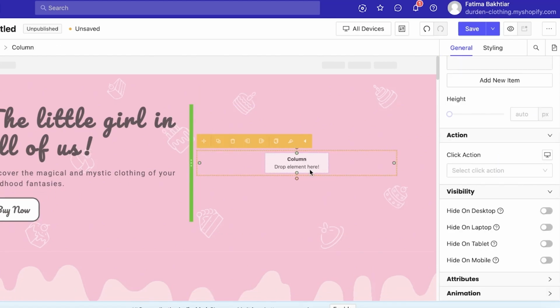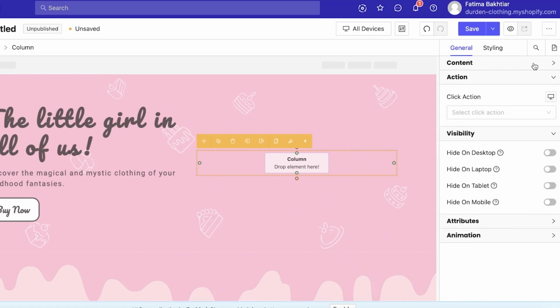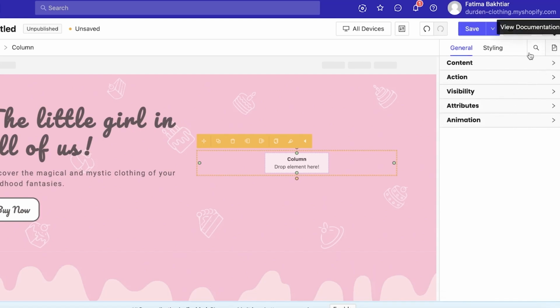We're going to delete this image and we're going to add our own image. So what we're going to do is we're going to drop an element over here. You can add any kind of element. You can see you have multiple different options.